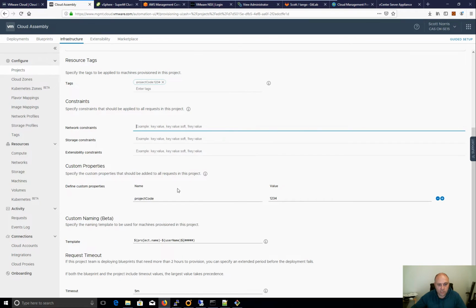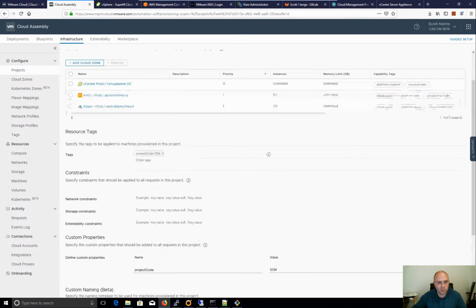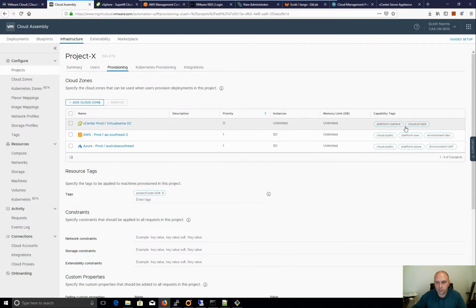Then we've got our custom properties. So these are things you can use for extensibility and all sorts of stuff and can't be overwritten. And then there's currently custom naming too. So within here you can use essentially anything that's available. Username, project, resource endpoints. So you can see here I've just got project name and my username, and then I add a couple of numbers at the end of it. Then we've got a timeout. So we can see here that they're all the capability tags for them.